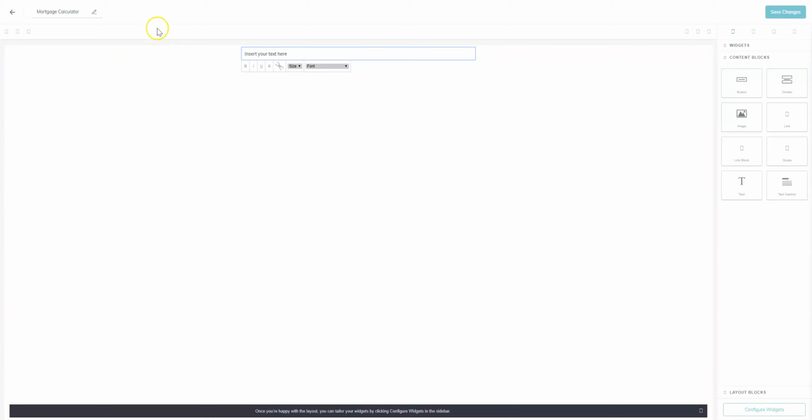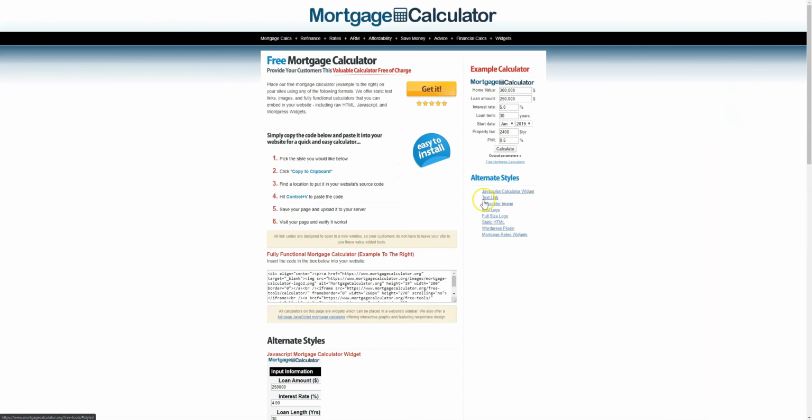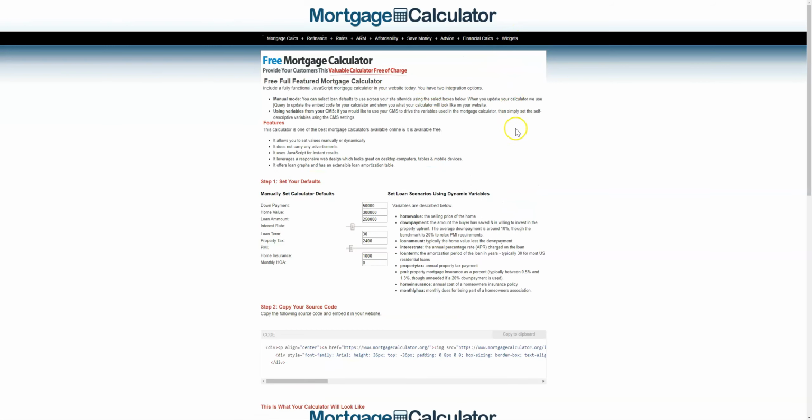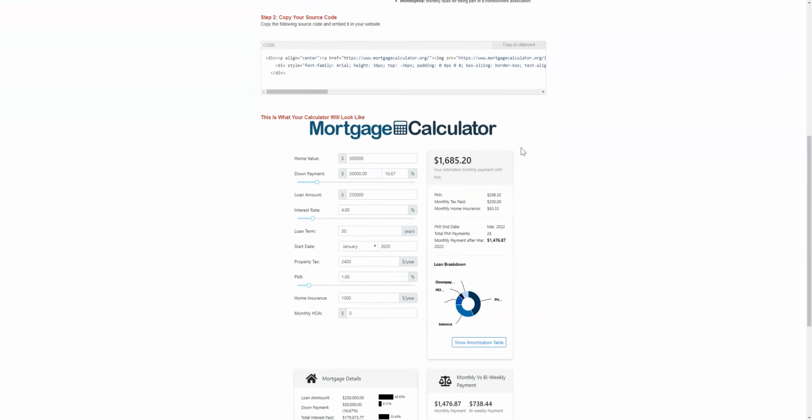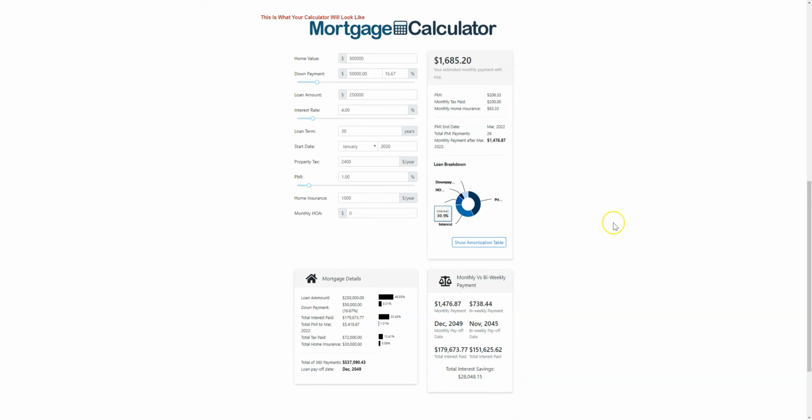So in another tab, you're going to want to go to mortgagecalculator.org. Now once you're there, you'll see this black bar at the top with all these different options. You'll come all the way to the right to Widgets. And it's important to note that there's two types of calculators here. There's a smaller calculator that's pretty straightforward. That's the sidebar calculator. That's actually the one right here under the example. Or you have the option of using the full page calculator, which is what we're going to use today. And if you scroll down, you'll be able to see what that calculator looks like.